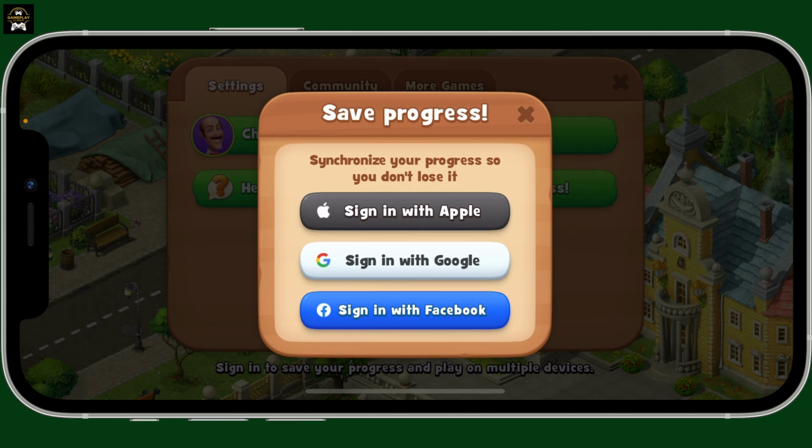When you're ready to play again, simply log back in with your Facebook, Google or Apple account. Or also, you may play as a guest. So that's how you can easily do it.